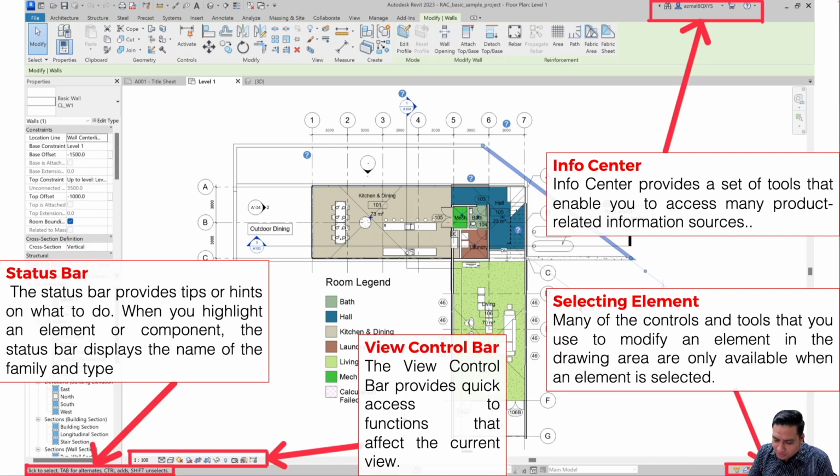And then this is the most common, not to say the most common tab, but these are the tabs that are going to give us ideas on the status of our drawing and so on. So for example, the first one is the status bar, which is the bar that provides tips or hints on what to do when we highlight or select one element or component in our project. And then follows the view control bar.